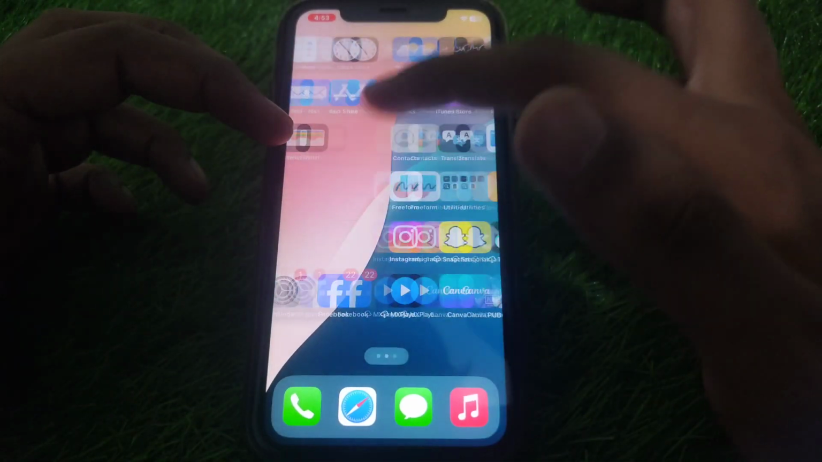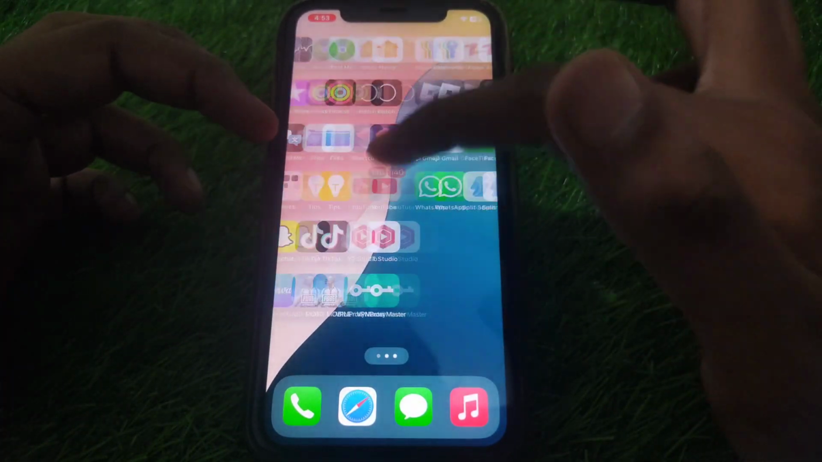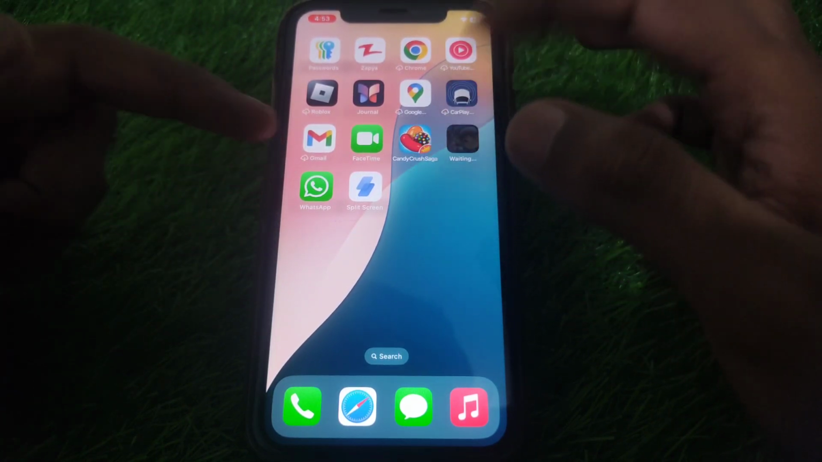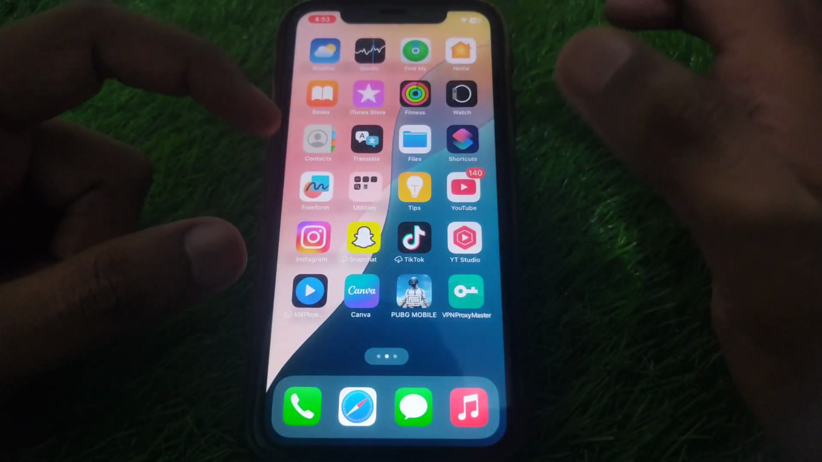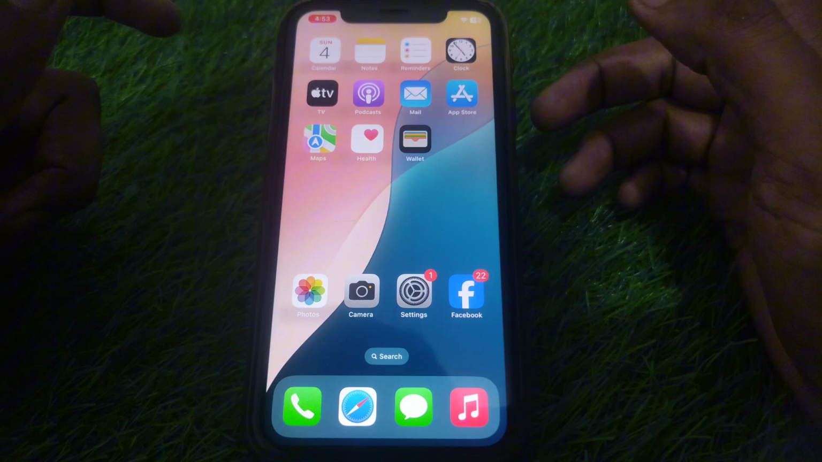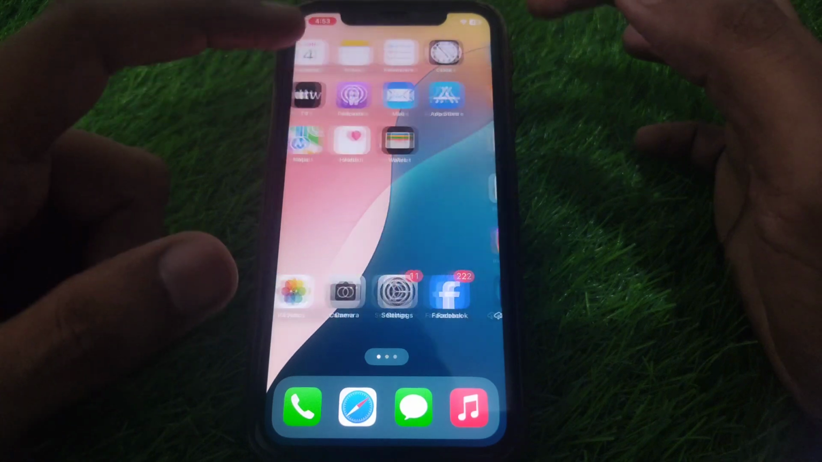Today we are going to discuss how to get dark icons on your iPhone iOS 18. For example, if you want to get rid of those light icons and you want to get darker icons on your iPhone iOS 18, how can you get that? For this, what you have to do is simply watch this video completely. So without wasting any time, let's start the video.